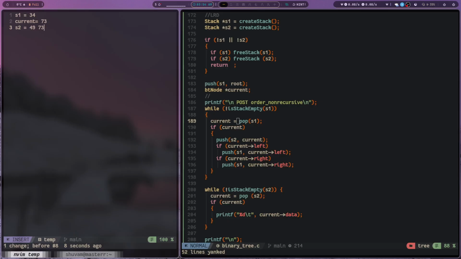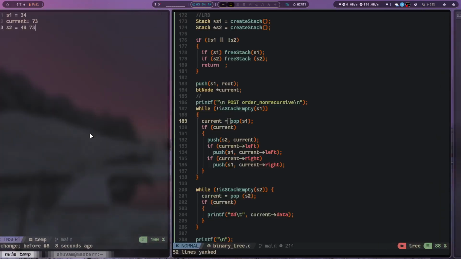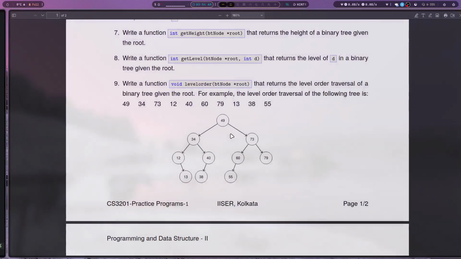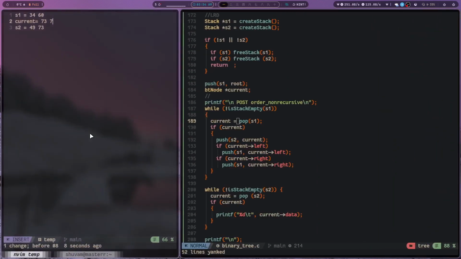Now current left and right. So 73's left and right are 60 and 79. Needs to be there. 60 and 79. After that, because it is not empty, you just pop out the last item from S1 and put it into the current, which is 79, and basically you change it from 73 to 79.